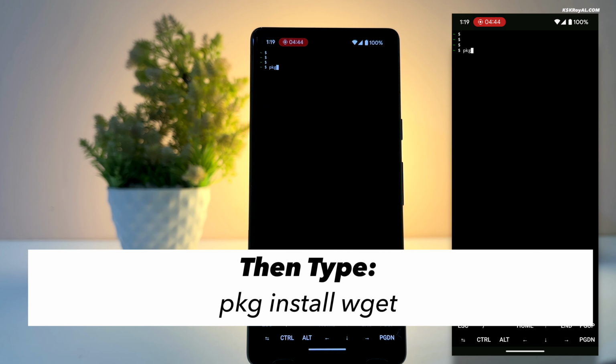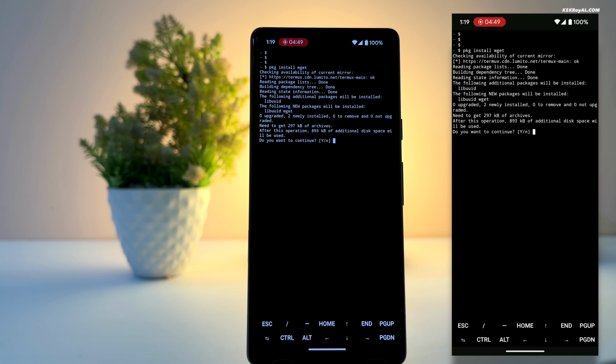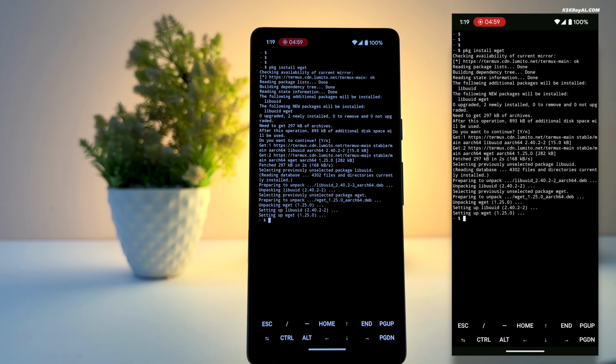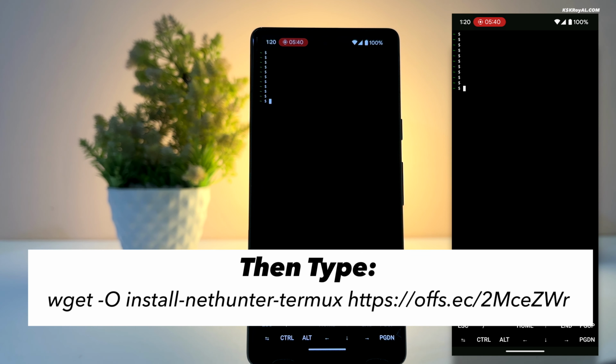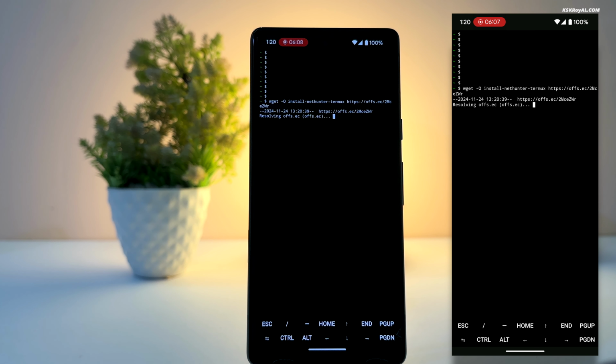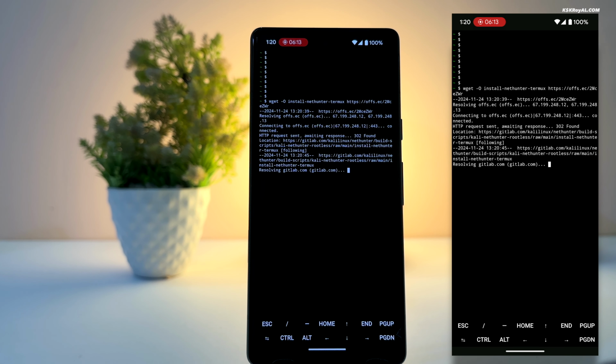Then install wget by typing this command. Once it's done, download the Kali installation script. Type wget -O install-nethunter-termux followed by this URL and press the enter key. The URL is case sensitive, so make sure to type it exactly as shown. I will include all these commands in the video description for your reference.